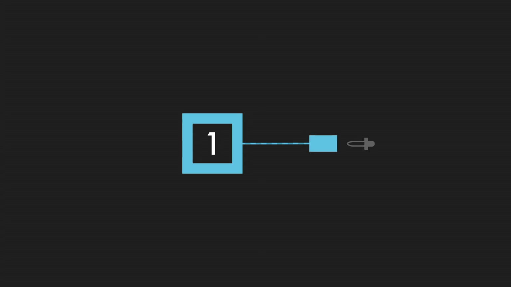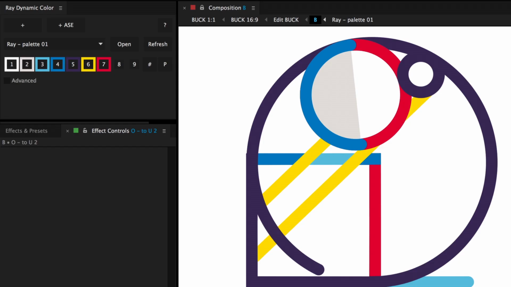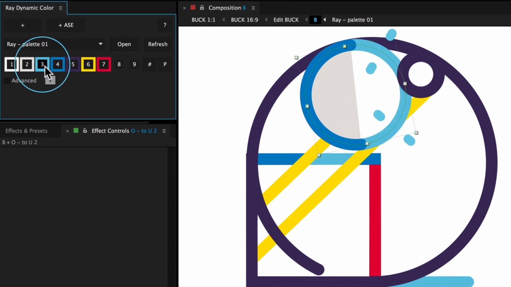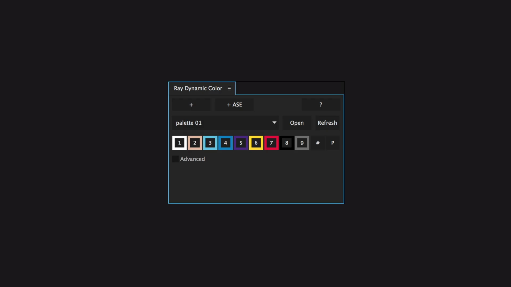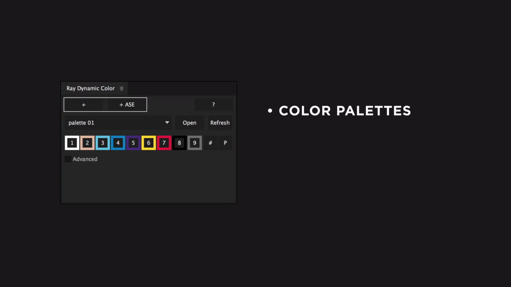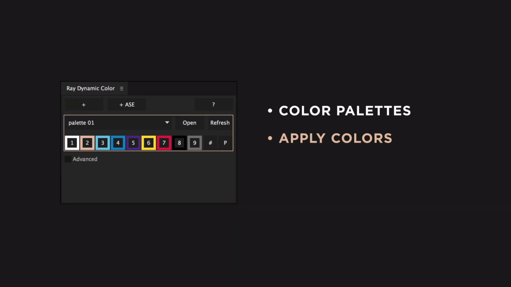Ray Dynamic Color creates a dynamic link between the layer and the color palette. To make this dynamic link, all you have to do is select a layer and simply color it using the swatches Ray provides. When you get Ray Dynamic Color, you can create color palettes, apply and manage colors, and get into more advanced features.